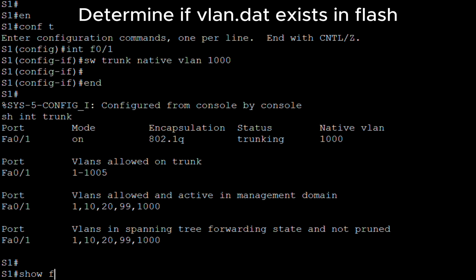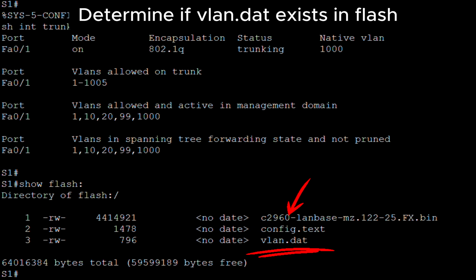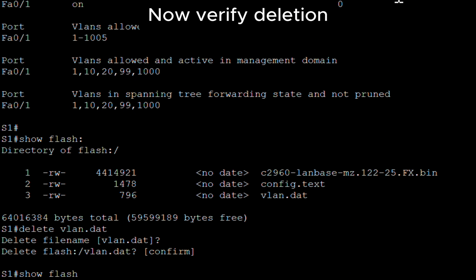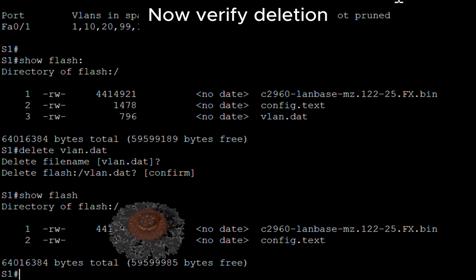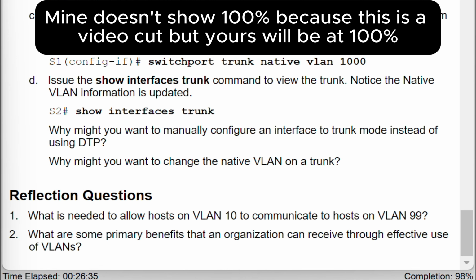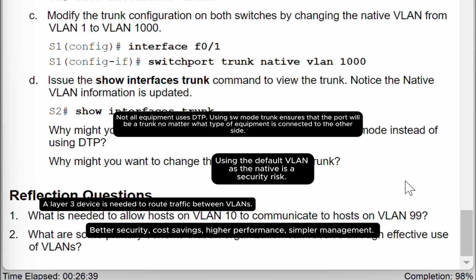Now we check if the vlan.dat file exists in flash memory. Then delete it from the VLAN database with the delete vlan.dat command. For 100% on the assignment, switch the S2 F1 interface to trunk mode. My assignment won't show 100% on the video because this is a cut. Here are the answers to the reflection questions for you on the screen.